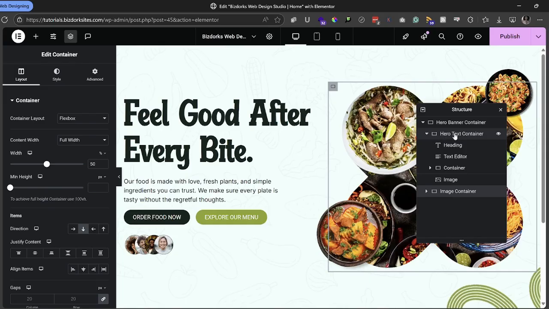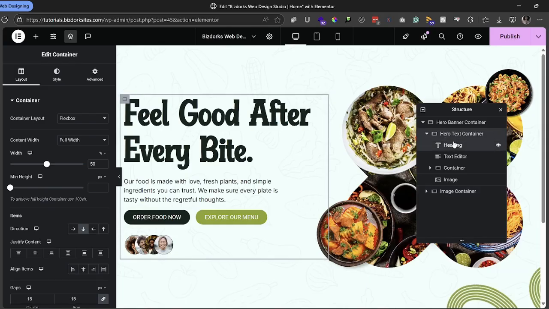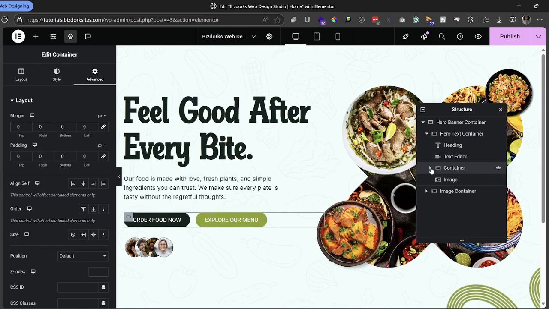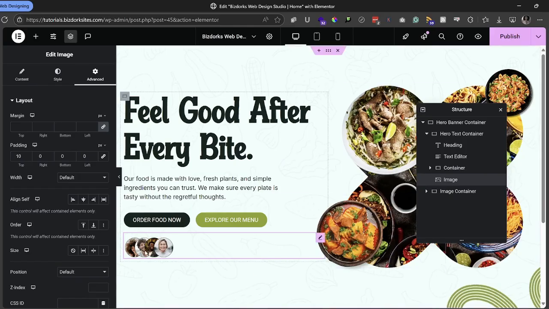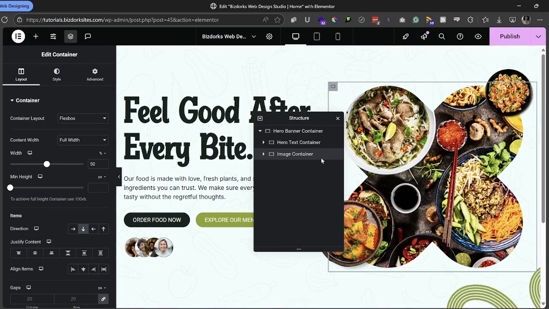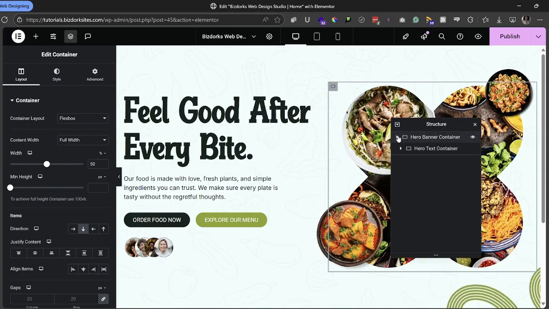Inside of our left container, we have the heading, the text, and a container containing both of our buttons. If I open that, you'll see them here. And then we have our image for our review badge. I'm going to close that, and as you know, we just have our 3 images over here with a little absolute positioning to make this come to life. So I'm going to close this because we're done with the hero banner.